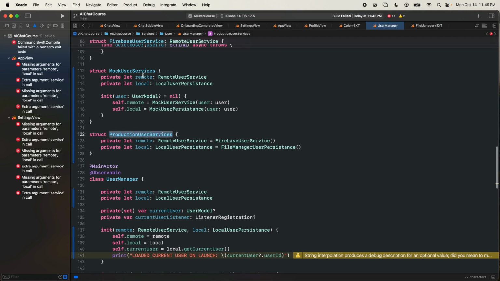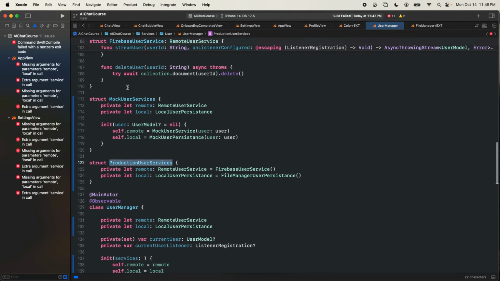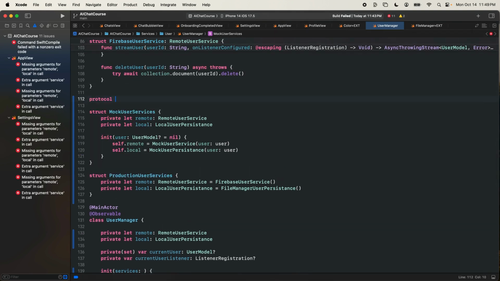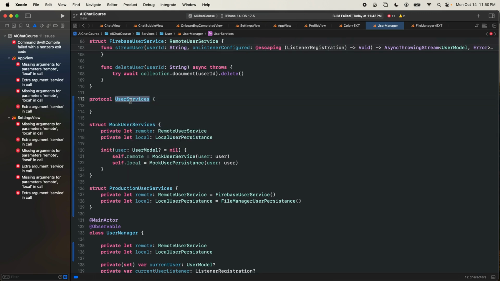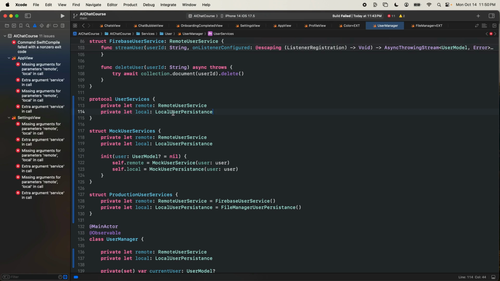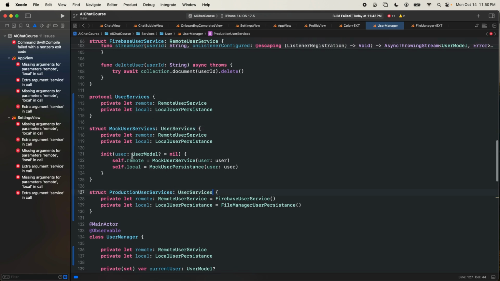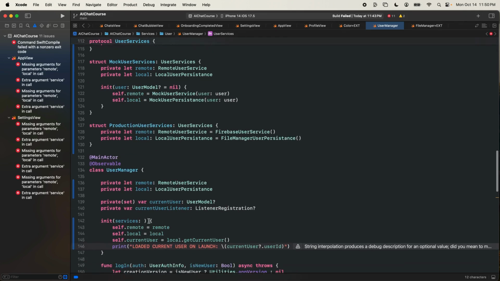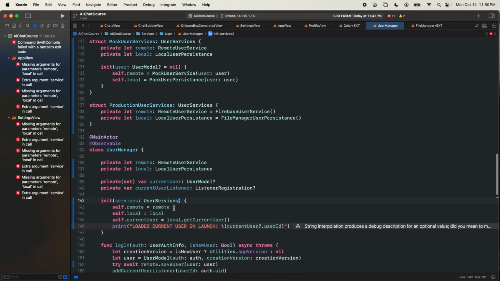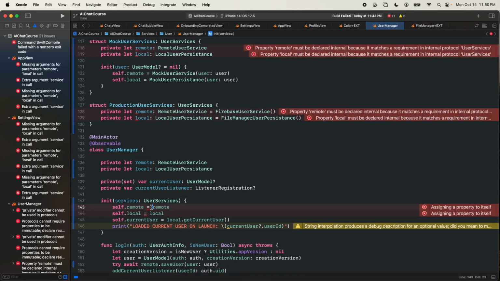All right, so now I want to use this or this in my initializer here. So let's just call this services of type. Now we can't use both of these types. So let's create a protocol called user services. And to conform to user services, you must have both of these. So we'll make this conform to the protocol and this conform to the protocol. Pass in user services. This will be the services.remote, services.local.